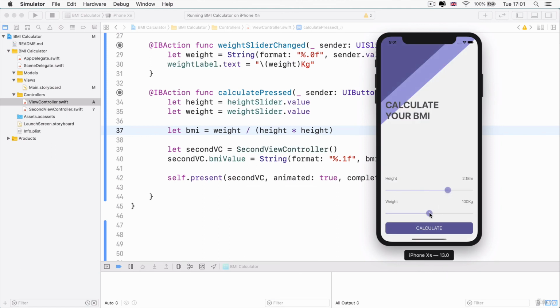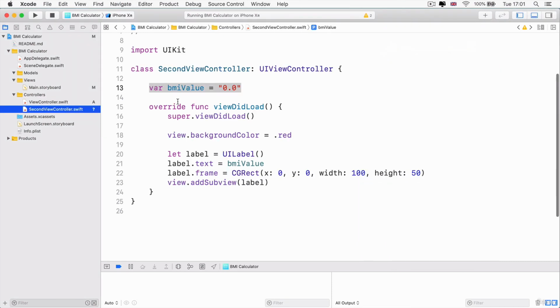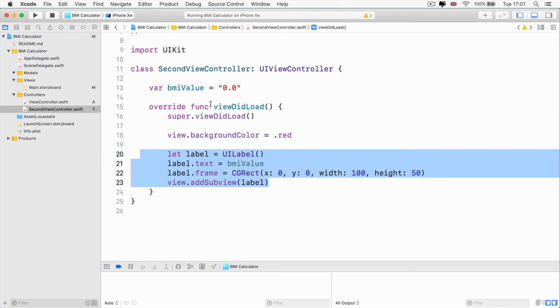Let's go ahead and move our sliders around, and when I click on calculate, you can see the calculated BMI getting placed into the label that we've created entirely from scratch, and it's being populated with the text that comes from that bmiValue property of the second view controller. We've now managed to see how we can create our UI entirely with just code without touching the storyboard.